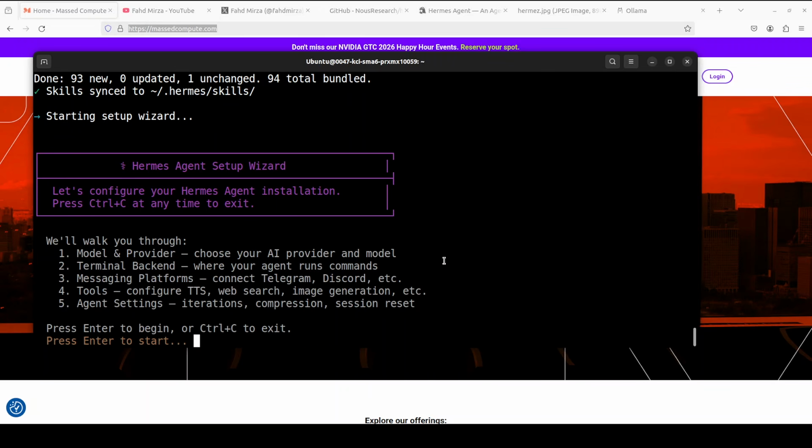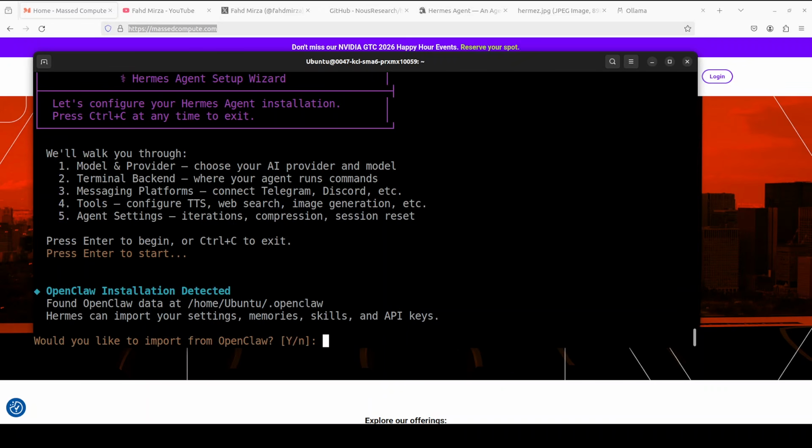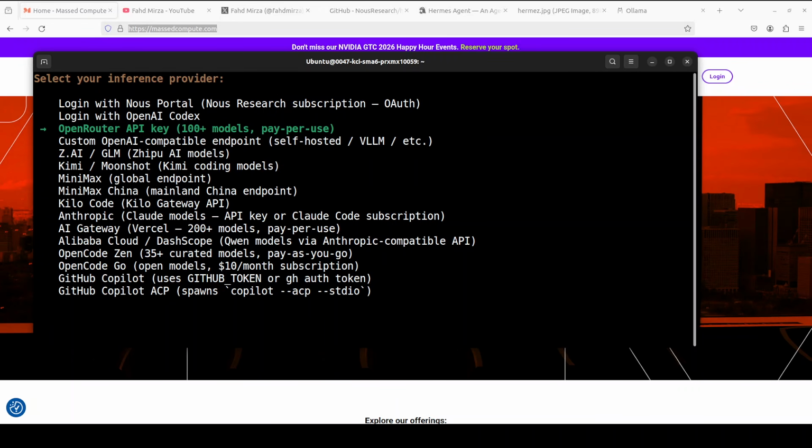Now the setup wizard is asking us to configure the model provider, so I'm just going to press enter here, and it says OpenClaw installation detected and everything is here. You can even import all the stuff from your OpenClaw. I'm not going to do that. Let's press N so that we would do it from scratch.